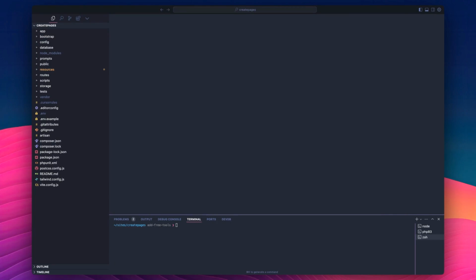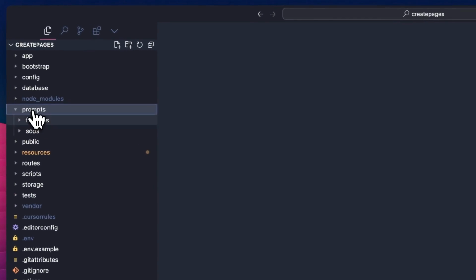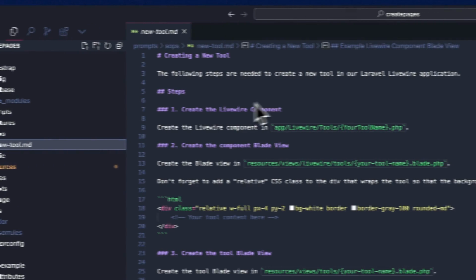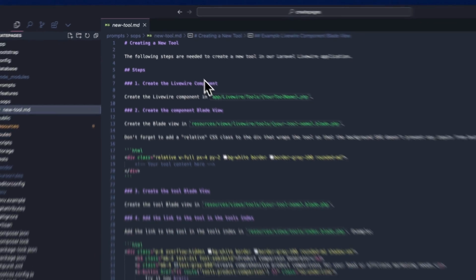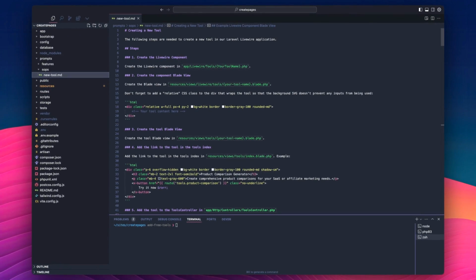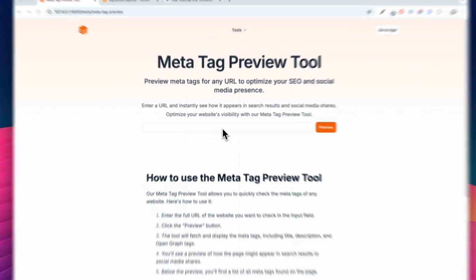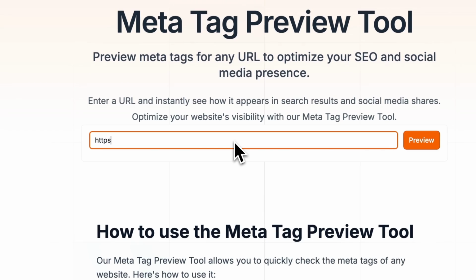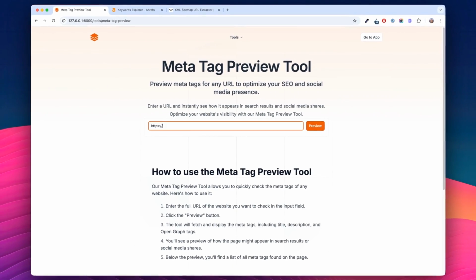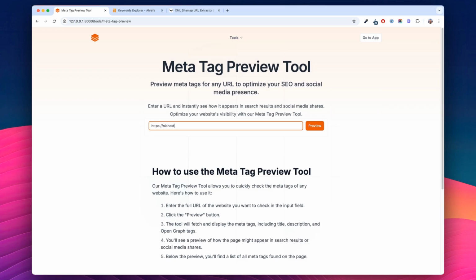People really liked the video that I did on prompt files and how I used them to create new tools or new features really quickly just from using one SOP, one framework. So I have this prompt file here, which walks through how you would create a new free tool on my SaaS product website. And we have an example, and this was the meta tag tool that in the last video where I talked about prompt files, we built this.